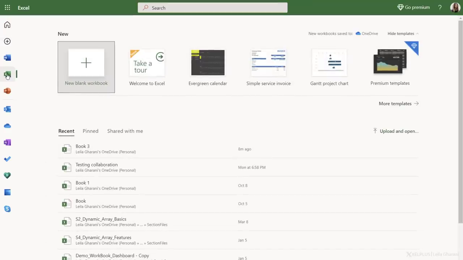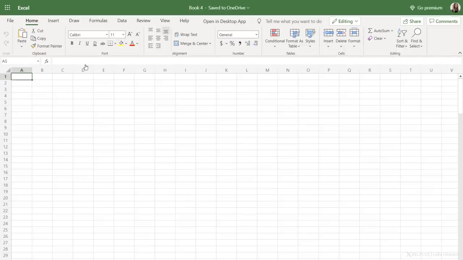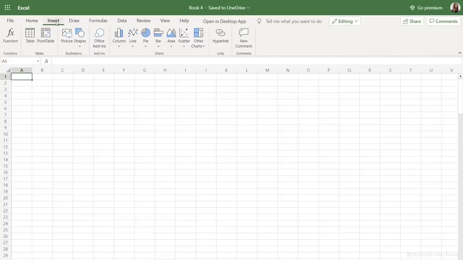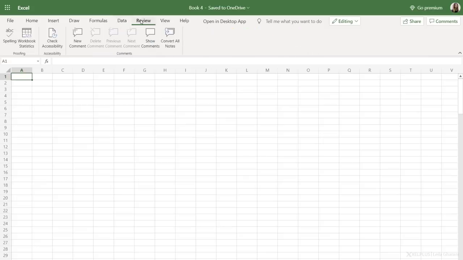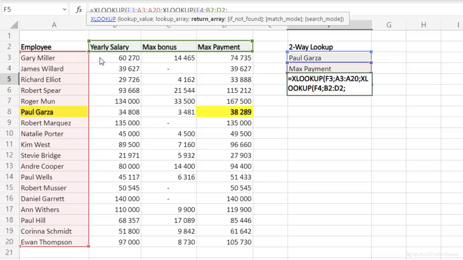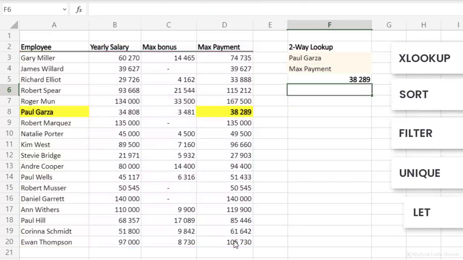Click on the icon on the left, and let's create a new workbook by clicking on the plus here. This opens Excel for the web. As you can see, it looks a lot like the Excel desktop app. It has the look and feel of the Excel we all know, and it offers almost all the major features you have on the desktop version. Best part is you have access to the most recent functions, like XLOOKUP, sort, filter, unique, and let. These will make your data analysis and preparation so much easier.